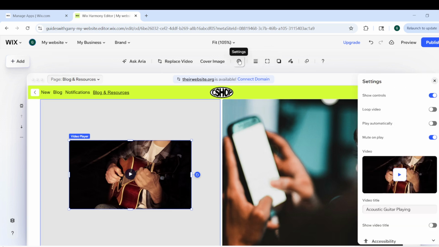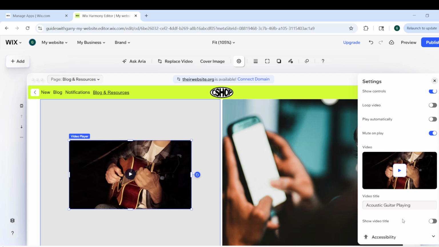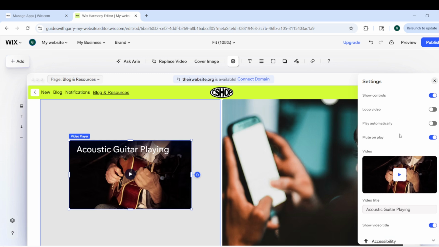Next, click the settings icon, which looks like a small gear. The settings panel is where you adjust how the player behaves on your site. Inside the settings, scroll down until you find the option labeled Autoplay when page loads. Turn that setting on. Enabling this option tells Wix to start the audio automatically as soon as someone lands on that page. This is the key setting that makes the background music begin without the visitor needing to press play manually.